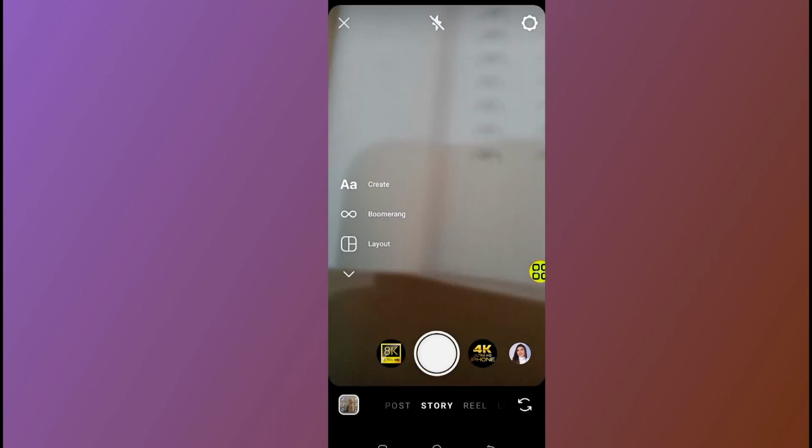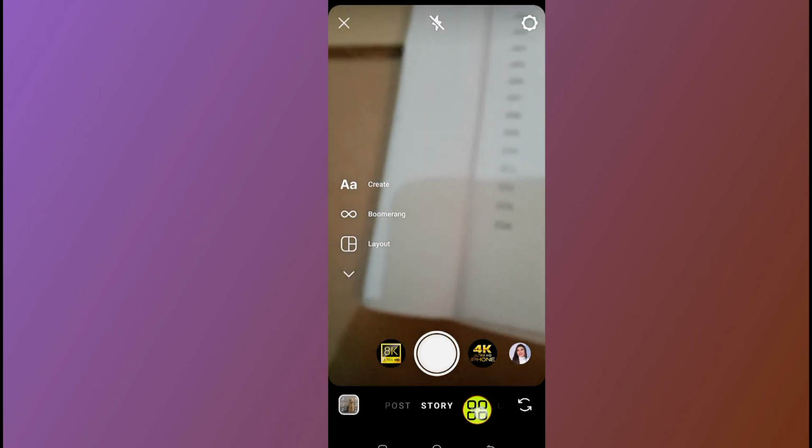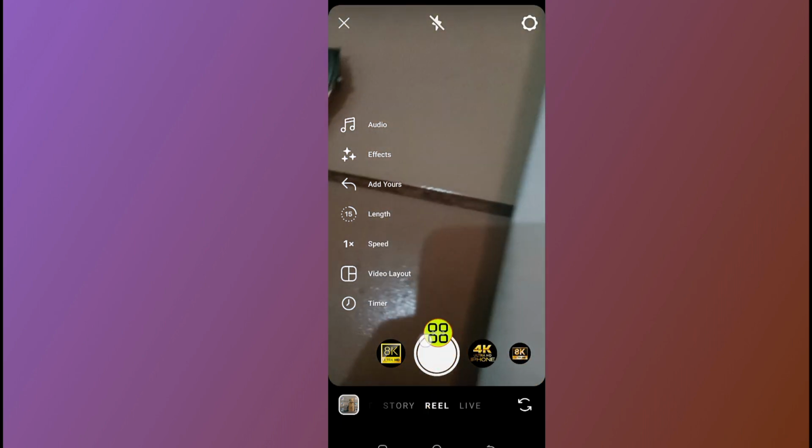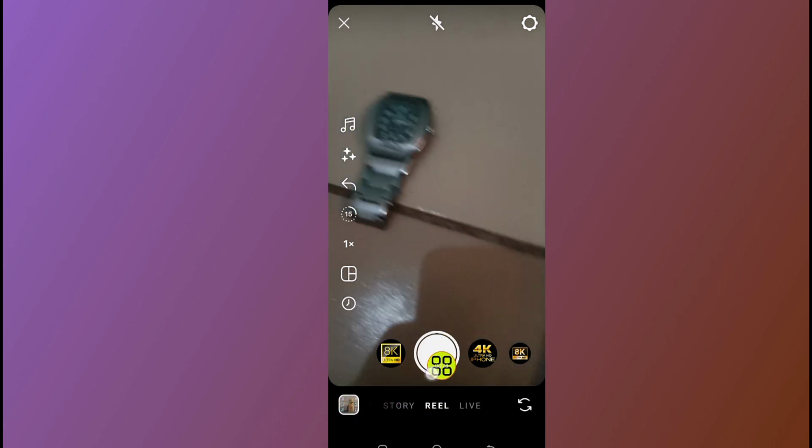After you open your camera section like this, all you have to do now is tap on this reel section and select the reel. After you select this reel, you can go ahead and tap on this record icon to record your video, or tap on this gallery icon to upload the video. But for me, I'll just go ahead and record the video.